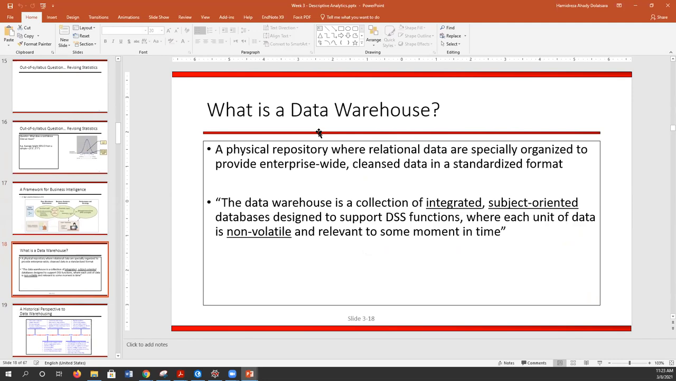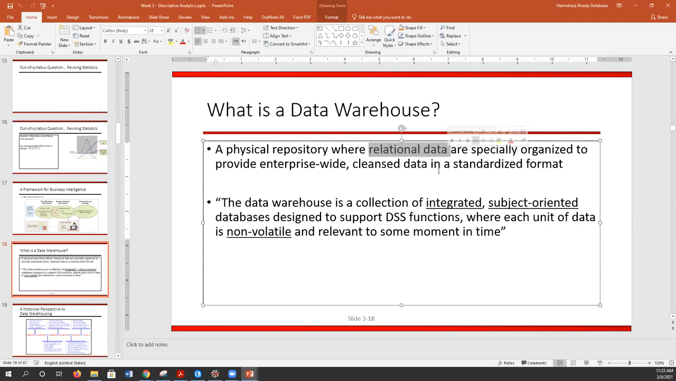Some part could be prediction, visualization, and they can make informed decisions. But what is a data warehouse? Let me read this definition: a physical repository where relational data are specially organized to provide enterprise-wide clean data in a standardized format. First of all, it's relational data. Relational data is something like SQL or Access or even an Excel sheet, so data is in rows and columns. Enterprise-wide means everybody in your enterprise could access it. It's clean, not completely, but at least there are some standards and cleanness associated with it.